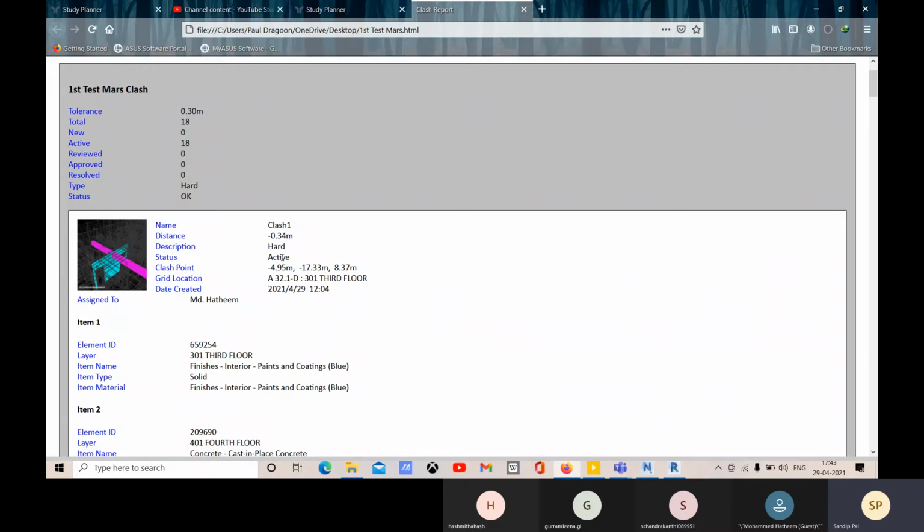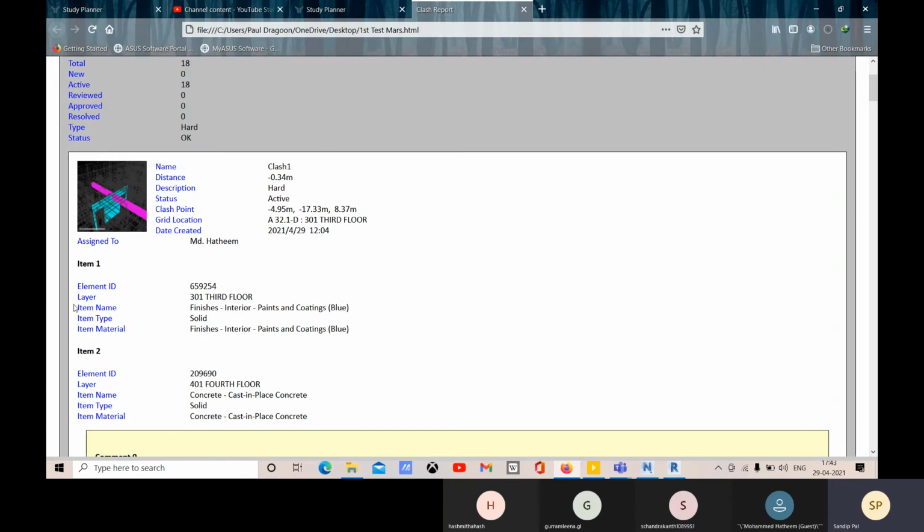Status is active right now, where the clash point is, and the location where it is, when it is created and assigned to this person, and the element ID for item one. This is the element ID, and the layer, that means the level. In Navisworks, layer means level in Revit. So 301, third floor, there it is, and the item name. This is the item name.